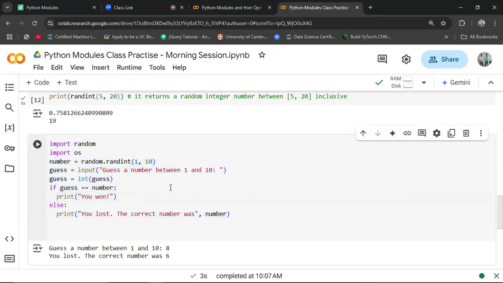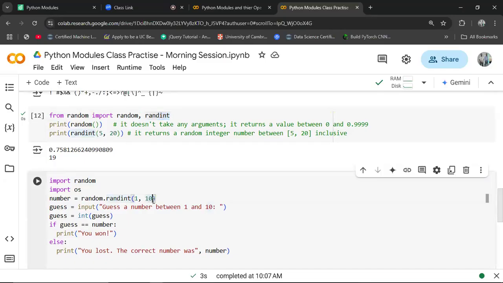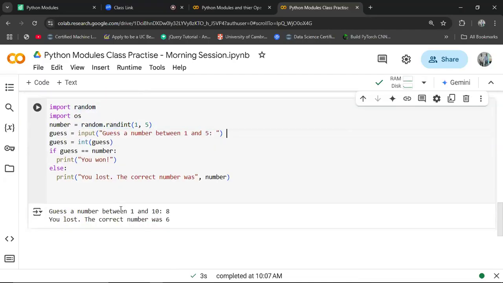So now you can say, let me get a random integer. We've talked about random integer. We're getting any random integer number between the values that we pass here. I want to get between 1 and 5 so that we make the game even easier. So then it gets our number between 1 and 5. If you get it right, you won. If you don't get it right, you lost.